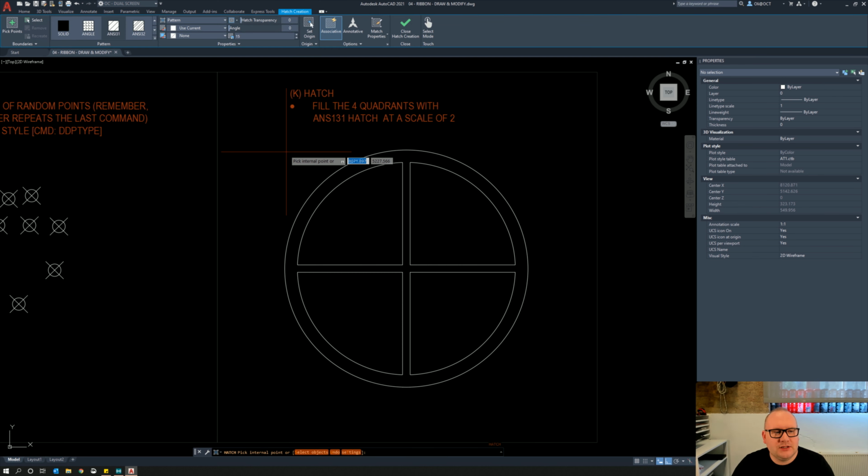Instantly, you'll notice that the ribbon has changed. It will bring up one of these smart ribbons, which is all about the hatch command. What I recommend and what I want you to do at this point is completely ignore that and pretend it hasn't happened. And then I want you to look at what we want to fill. So we want to fill the 4 quadrants with this particular hatch at a scale of 2. Don't worry about the hatch type or the scale. What we need to focus on is just filling the quadrants.